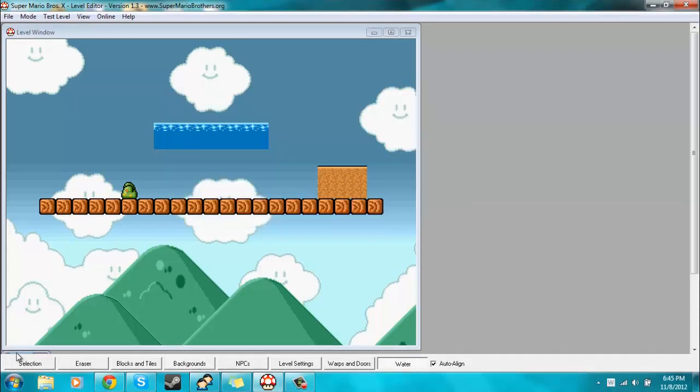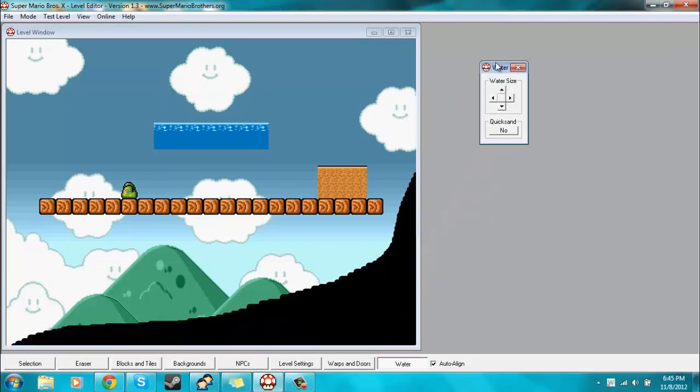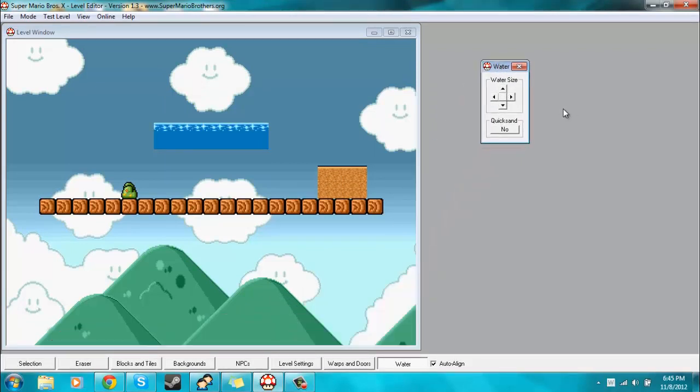Now the water tab opens a really tiny window here. It's pretty small. But the water tab actually controls water and quicksand. Now if you'll notice, when you open it up, you get this nice green box. What this green box is for is that anything within this green box will act like water. So see, this is my body of water. What you want to do is make it the size of your body of water.